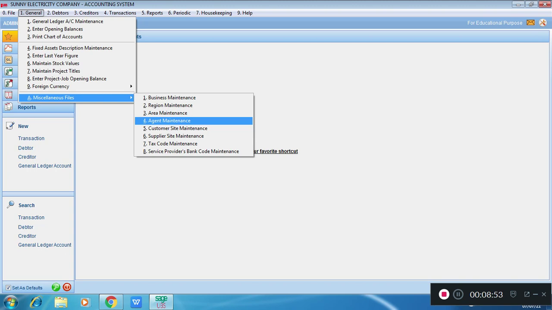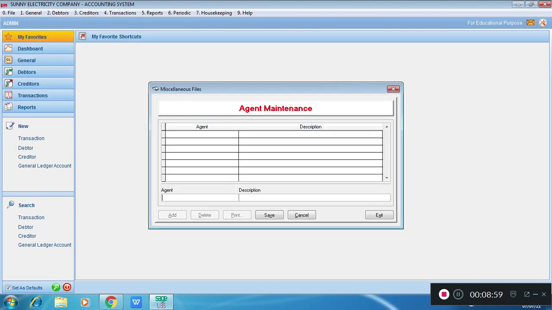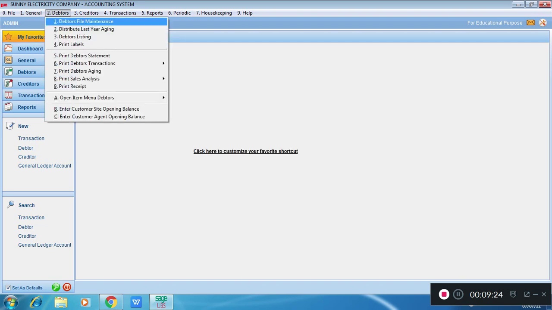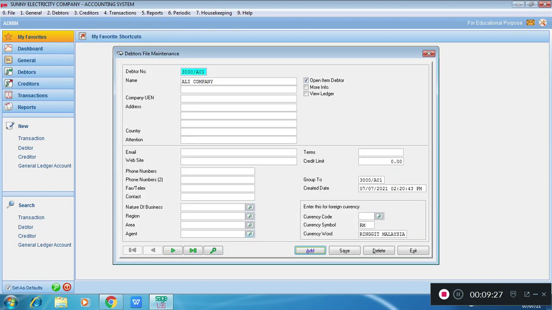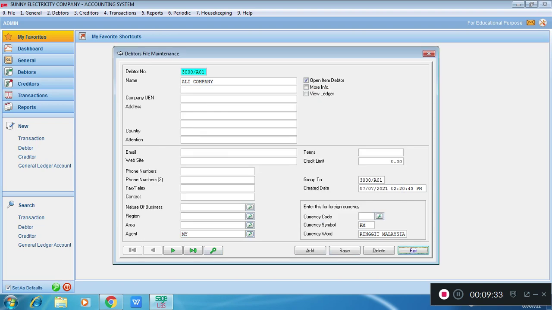So in General Maintenance Account, we update the agent name, like Pak Tarik, PT. Okay, inject Pak Tarik, and we just save. Then Mary, MY. So we have 2 sales agents, and we can save it. Then for the rated company, we can link with the rated sales agent, and save.